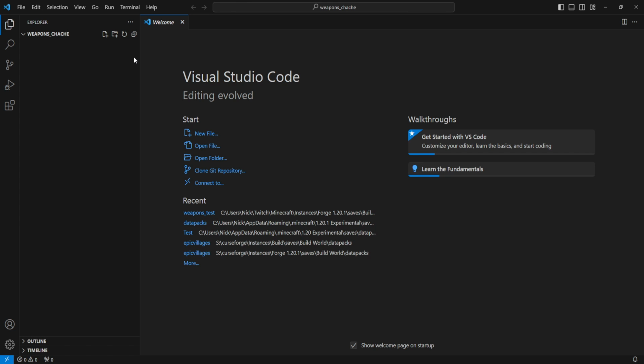All right, so here we are inside of VSCode. Now, I've already gone ahead and gone into the Datapack folder where the world file is and have created this folder called weapons_chach. You should know how to do this from the previous tutorial, so we're not going to be going into that. It's pretty straightforward.